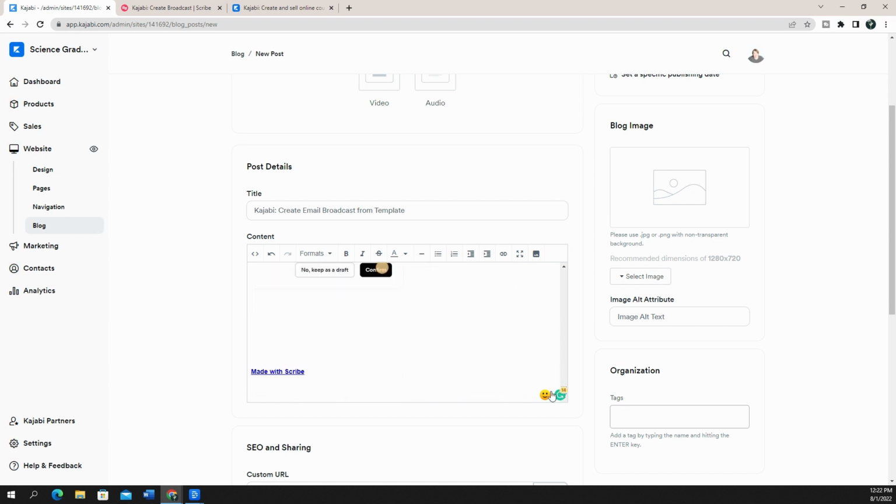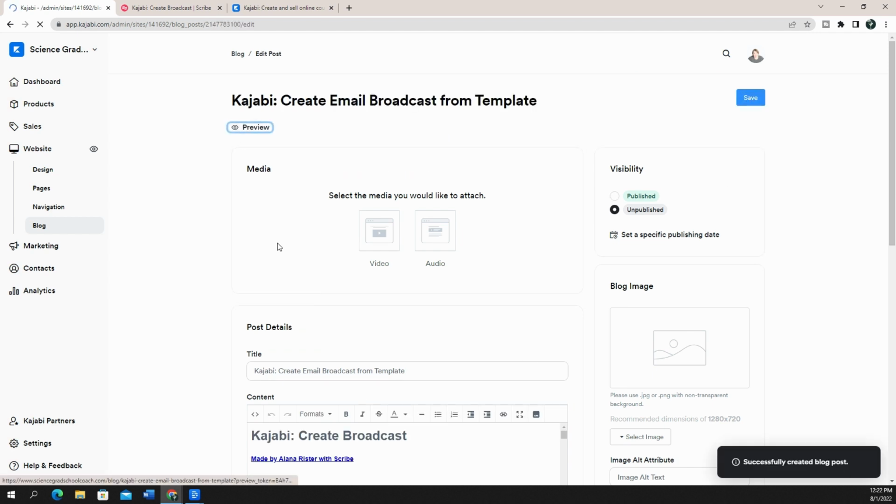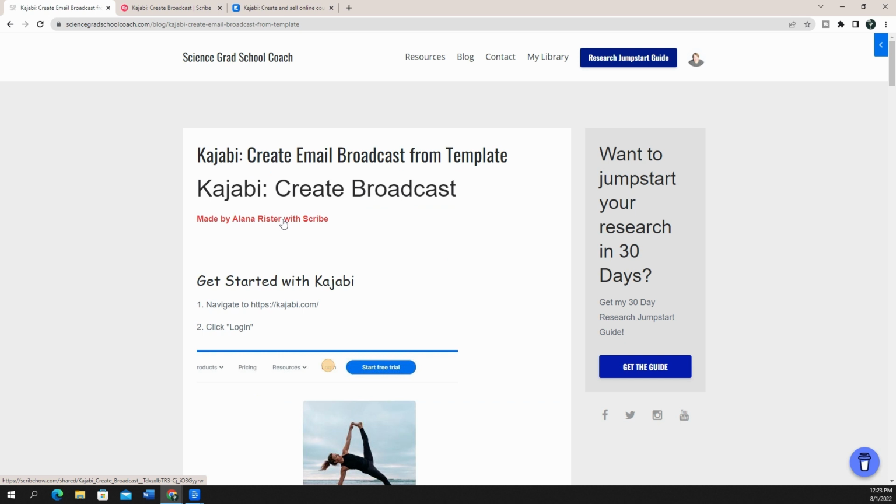And from here, you can do any changes. So like this "made with Scribe," I would just delete it so you can take away that branding. Let's look at what this would look like. Let's save it real quick, and I'm going to select preview. And so I could delete this part out too. I think, yeah, this would just be a link to the actual page with this.